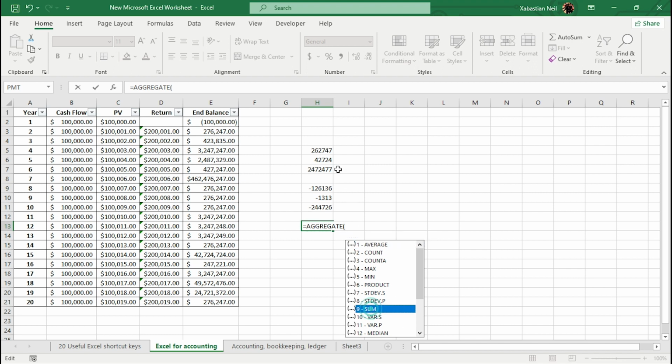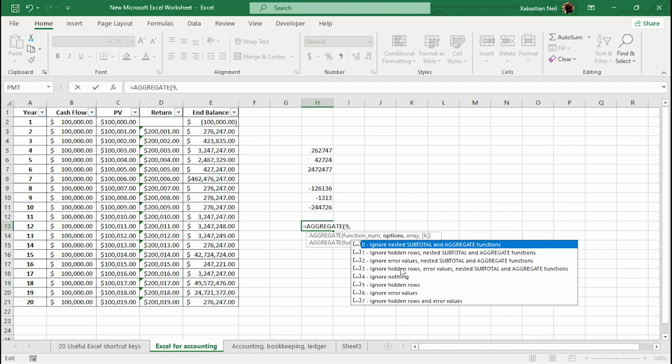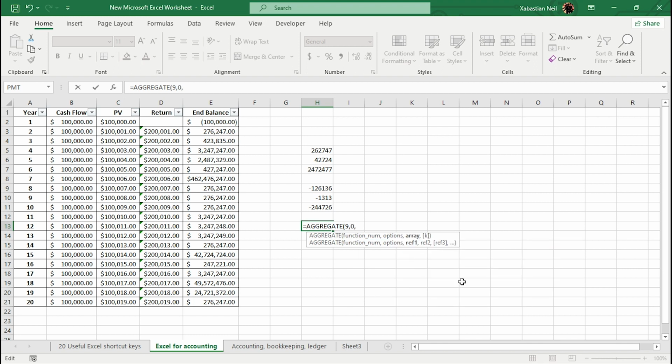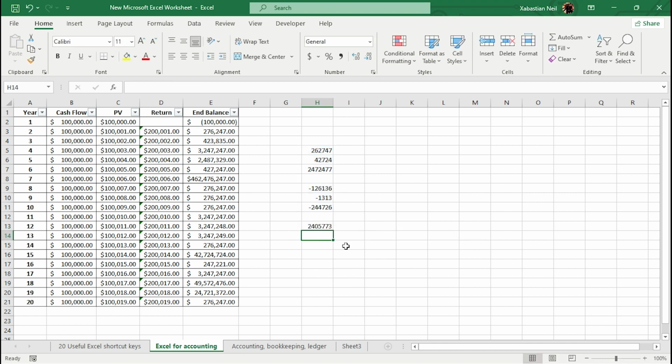Now I'm going to select sum and I'm going to sum all of these. Double tap it, equal, and now I'm going to ignore nested subtotal and aggregate functions, which is going to be equal 0, then comma, and then I'm going to select the array. After selecting the array, just close the parentheses, hit enter, and you will get the summation.